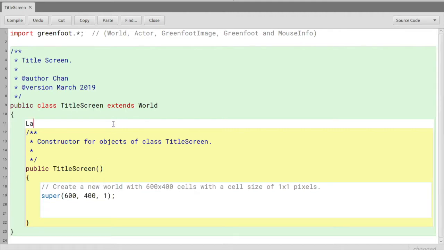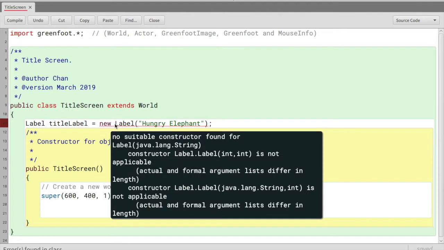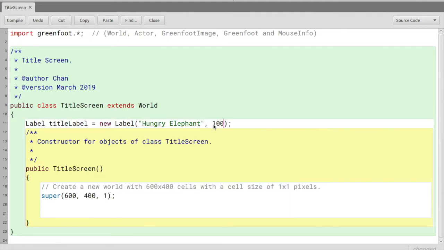We're going to add some code into the constructor of the title screen world, but just before we do that, I'm going to create a label which is going to hold the title of our game. So label, title label equals new label, and let's call this Hungry Elephant. That's the name of our game. And I'd like that to show in large font right in the middle of our screen. So I need to add a font size. So Hungry Elephant as our string. 100 is a good font size. We can change that later if it's too big or small.